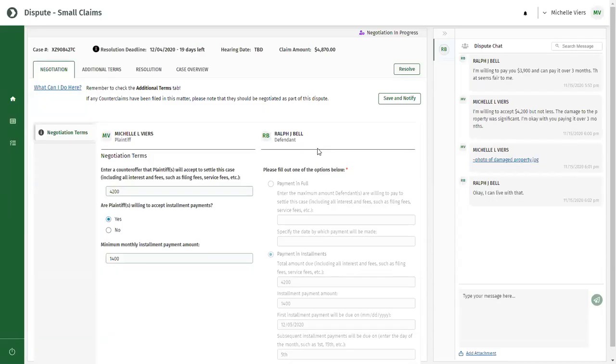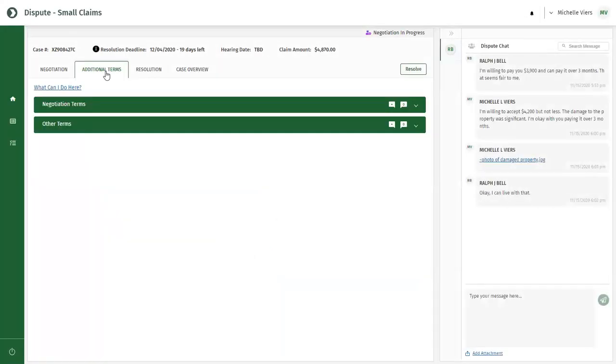There is also an additional terms tab. You can add more negotiation terms and other terms if needed. These will be added to the settlement agreement also. To learn about adding additional terms, see the separate video training for that.